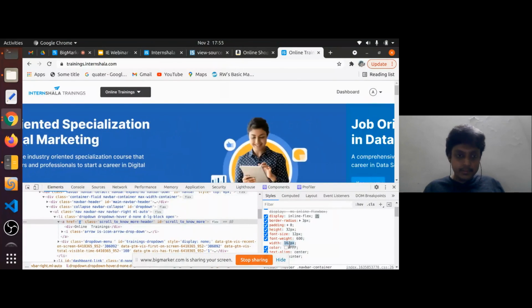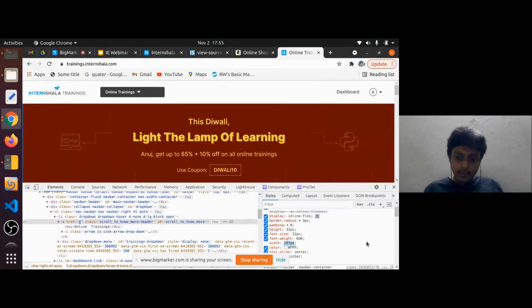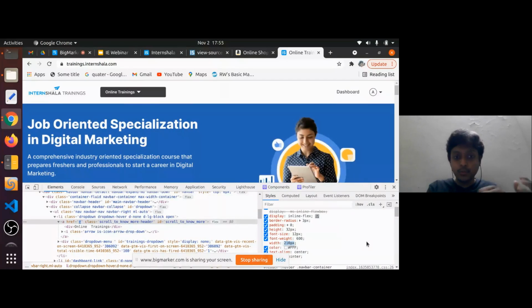Width. I'm increasing the width. If you can see, it was 162. I increased it to 180, 210. So any change you can do like this. This is how you make changes to some HTML element.